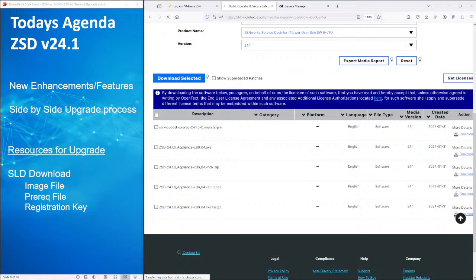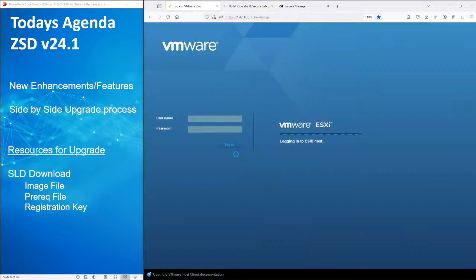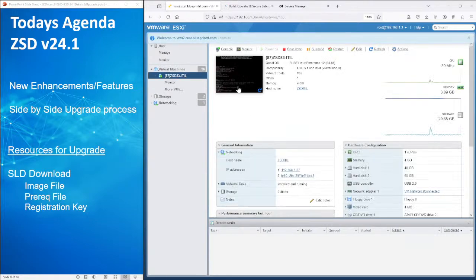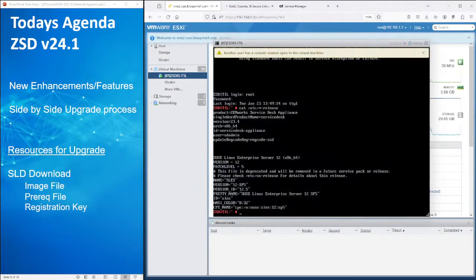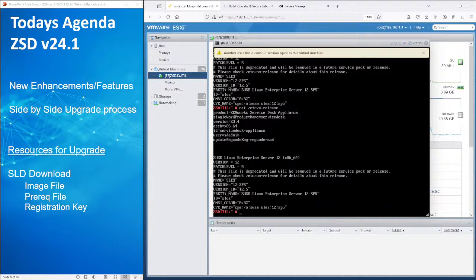Now you'll notice that there's a prereq, and then you have, depending on what hypervisor you have, and you'll go ahead and download those. Okay? We can go on over to my ESX box, and we can go ahead and select my, let's do this. We can see that we're 23.4. If you look right in here, there's version 23.4, and you can see we're on SP5. Okay, we're going to upgrade that.